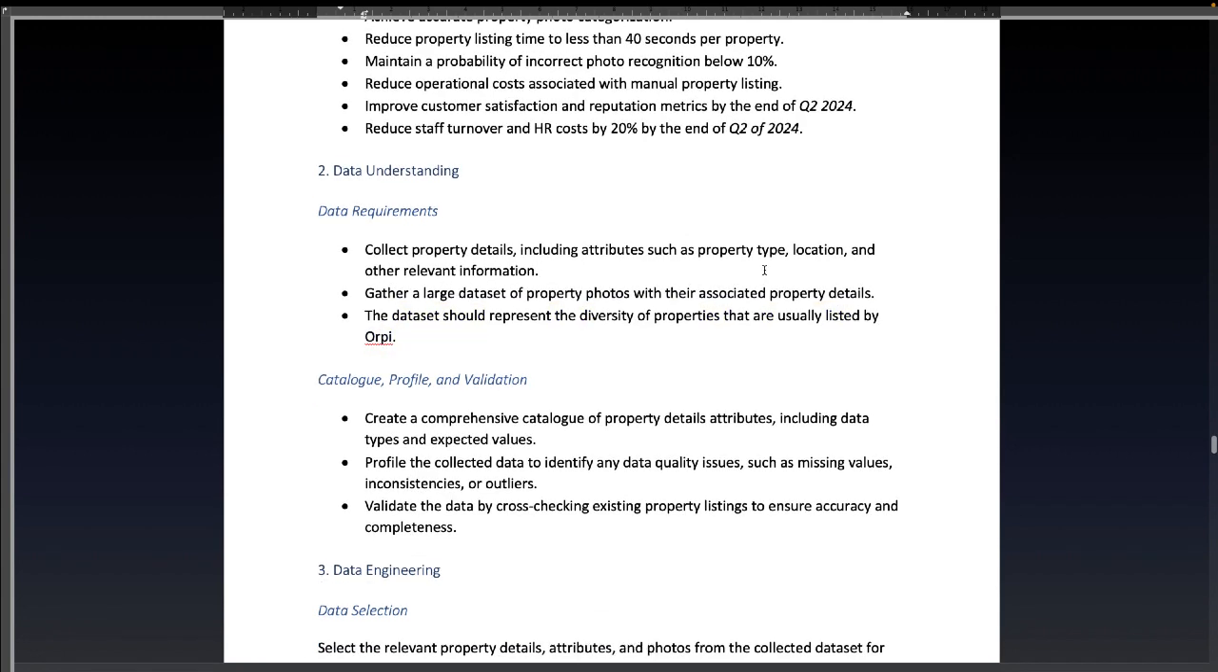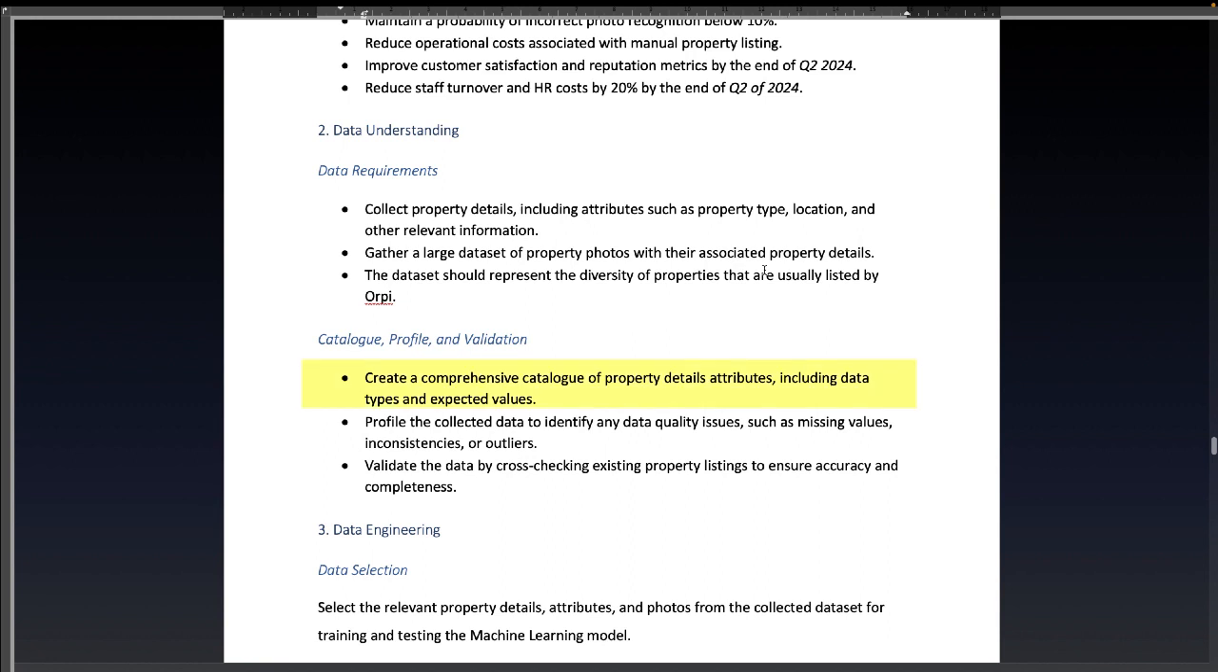Catalog, profile, and validation. Create a comprehensive catalog of property details attributes including data types and expected values. Profile the collected data to identify any data quality issues such as missing values, inconsistencies, or outliers. Validate the data by cross-checking existing property listings to ensure accuracy and completeness.